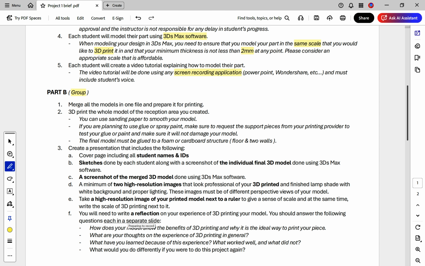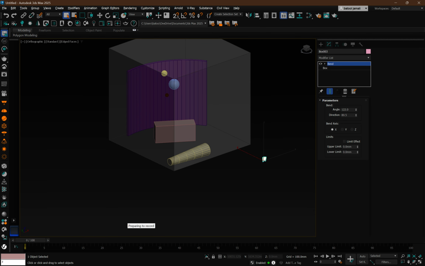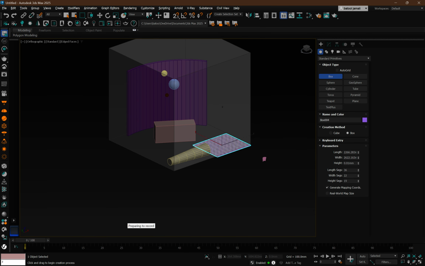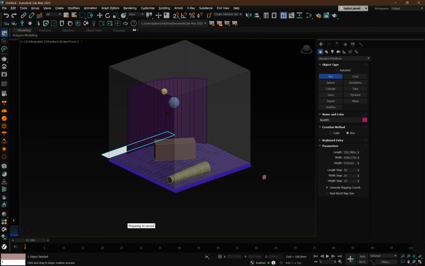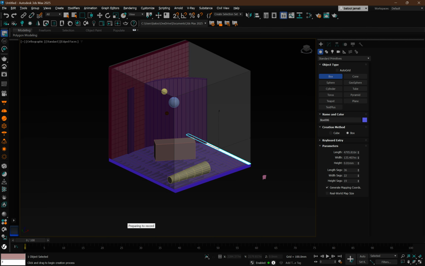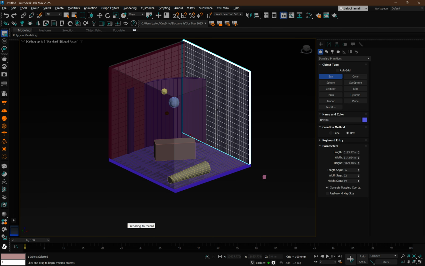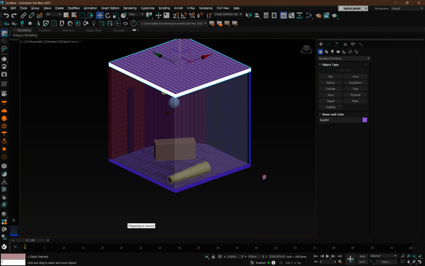Okay, the final model must be glued to a foam or cardboard structure. So at the end, even though you do have your design created, you will have to put it on a box or a flooring. So I have my floor and I have my wall. So at least you will have these 3 sides. And you can have a ceiling if you are going to hang something from it. Now, we don't want to make your printing costs more than what you need to print.